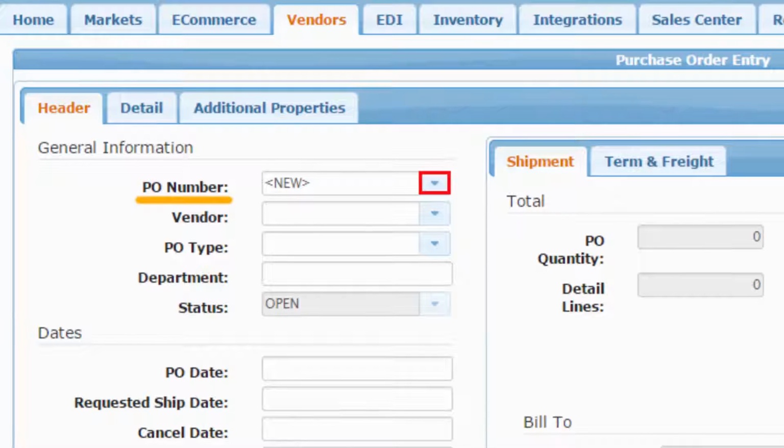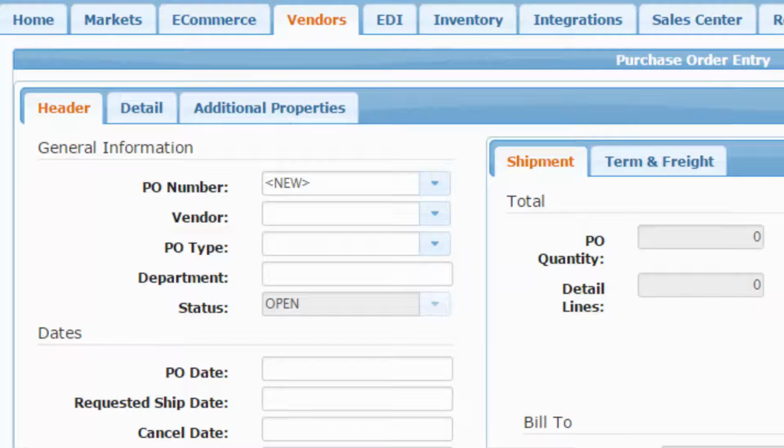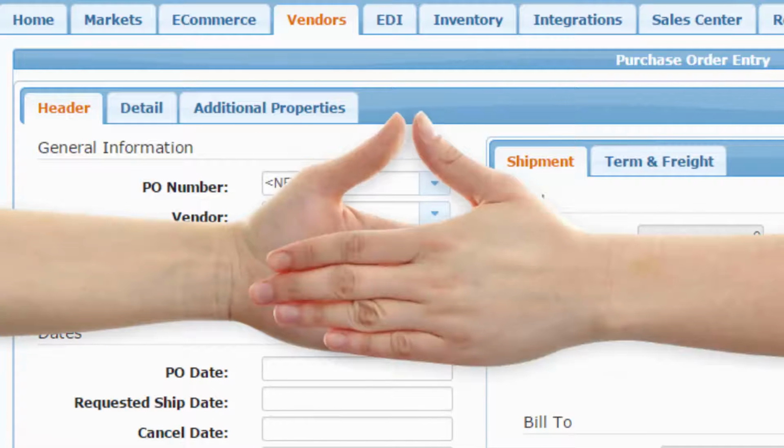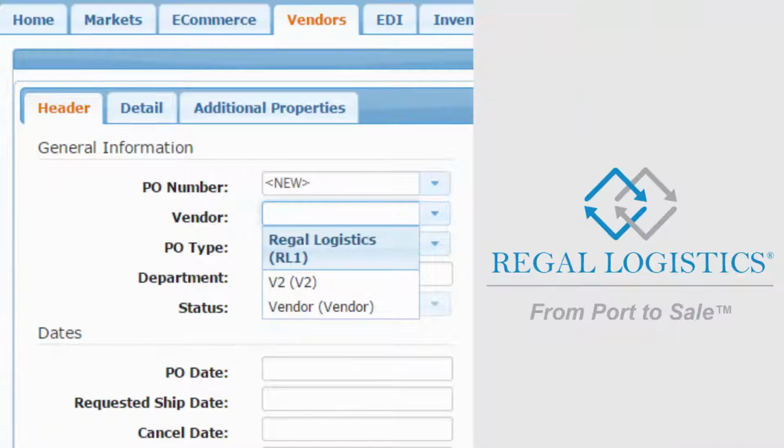Click on the drop-down next to the PO number. This will provide you an option to make a new vendor purchase order and also view your other vendor purchase orders. In order to create a new vendor purchase order, click on New. Vendor contains all the vendors you currently do business with. For this example, let's choose Regal Logistics.